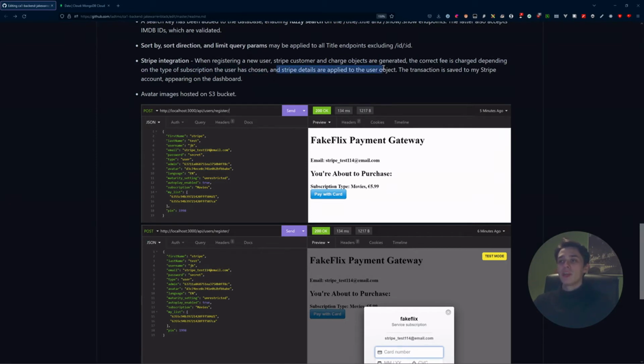Stripe details are going to be saved to the user object, then put into the database on MongoDB, and then the charge is actually going to go through and appear on my Stripe dashboard. So we have a relationship between the user in MongoDB and the user in Stripe.